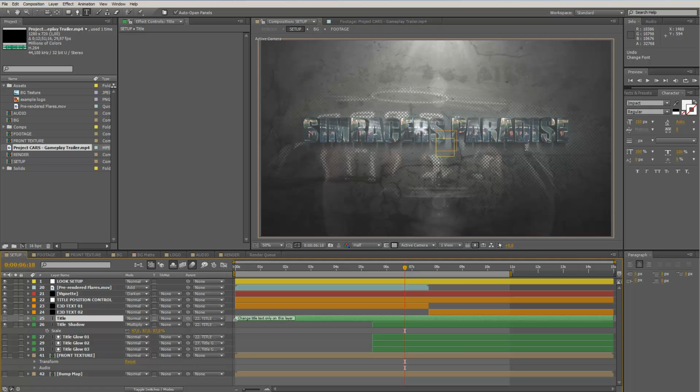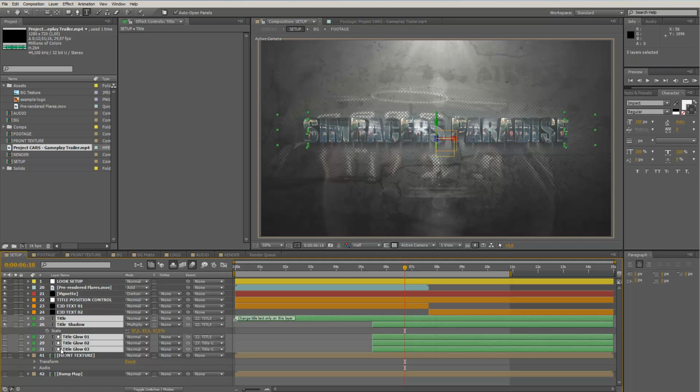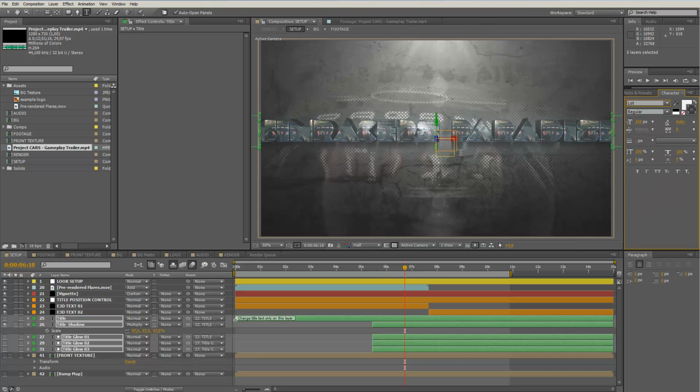And if you want to change the font, what you have to do is you have to select all the green layers at once. So please select the first title layer, hold down Shift and select the last one so that the title shadow and the 3 glow layers are selected. And now we can change the font. And let's say we do not want to use the impact. We want to use maybe this one. Looks quite cool, but it's a little bit too big. But you see now everything changed accordingly to what I put in.